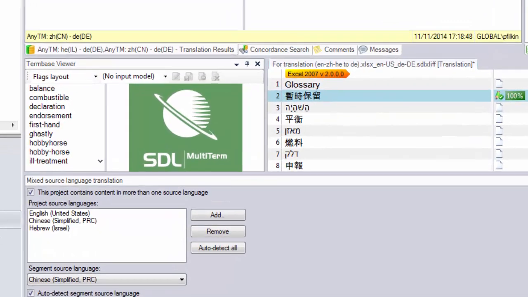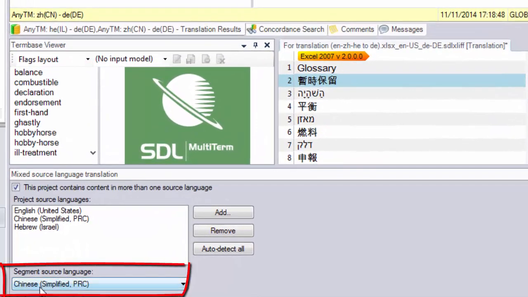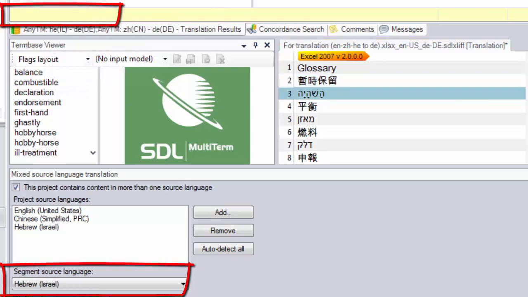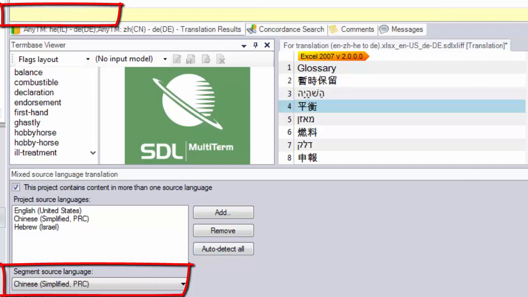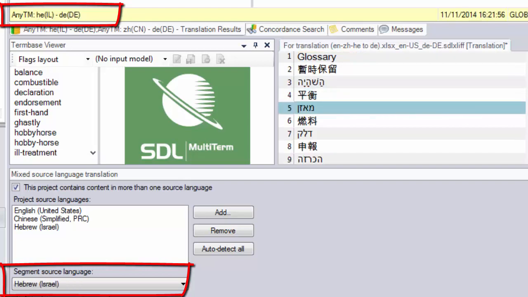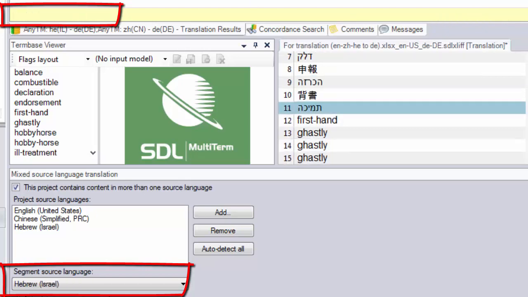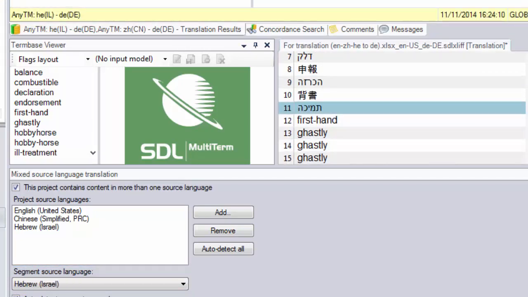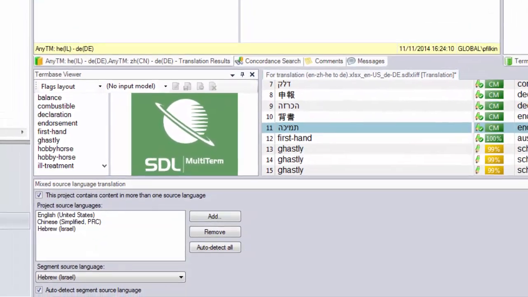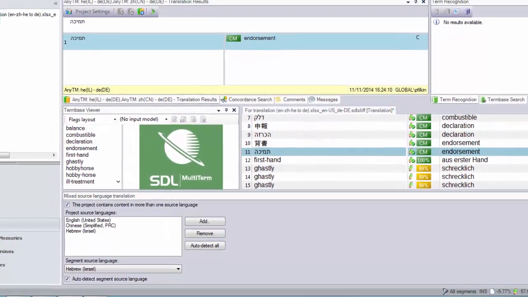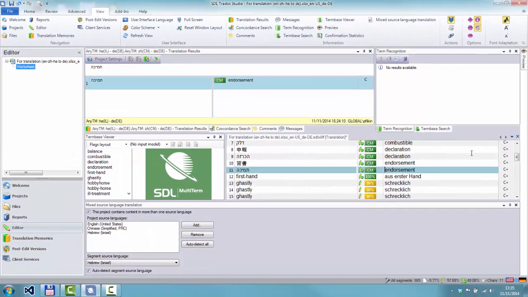The next one is a Hebrew segment, so look out to see this change to Hebrew and this change to Hebrew as I move down through the segments. So I move down one. Now I've got Hebrew in both places, as you can see, down here and down there. And then if I arrow down again, it changes to Chinese, then to Hebrew, then to Chinese, then to Hebrew, to Chinese, to Hebrew, to Chinese, to Hebrew, which is pretty clever stuff. So it's allowing me to use multiple source translation memories with a multiple source document and put them in the right place automatically.